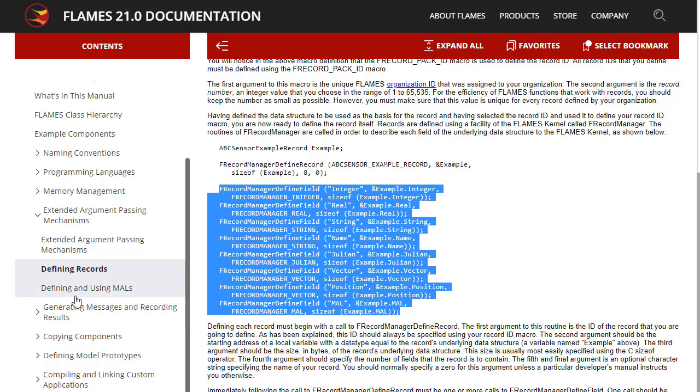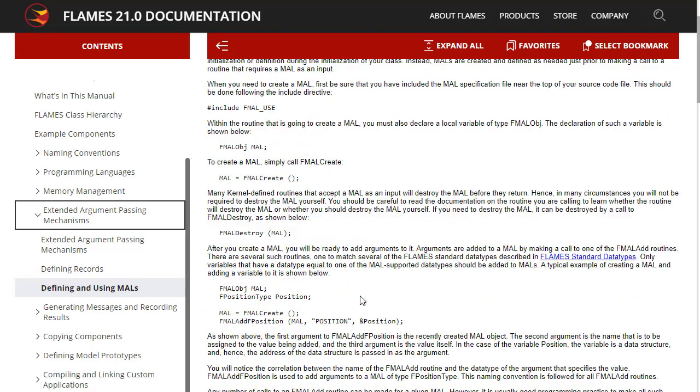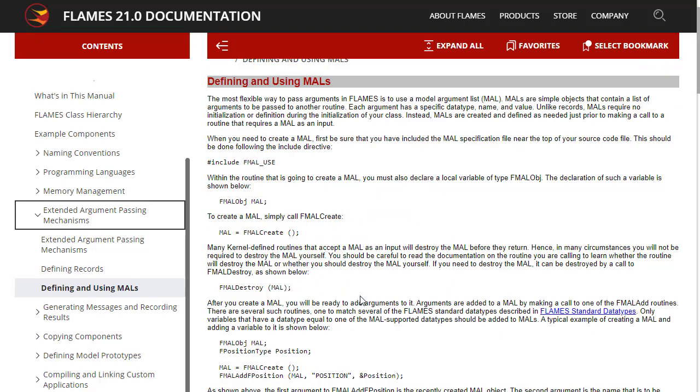So now back to model argument lists. Model argument lists are used a lot in Flames. They are just one of the most wonderful things, and they enable us to create this model independent framework.